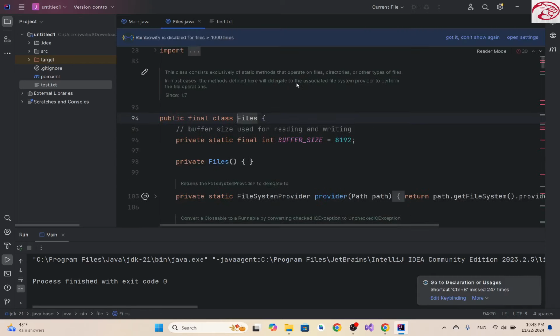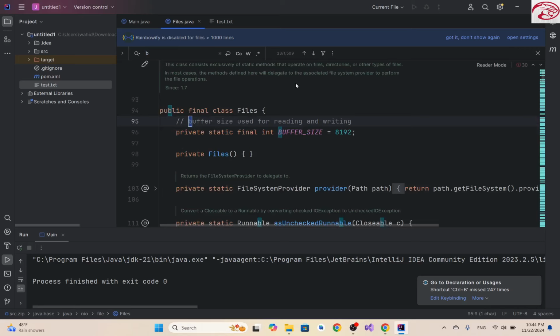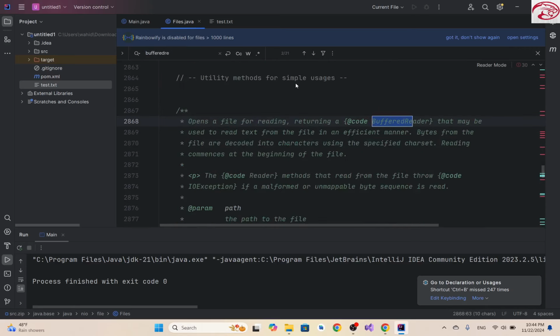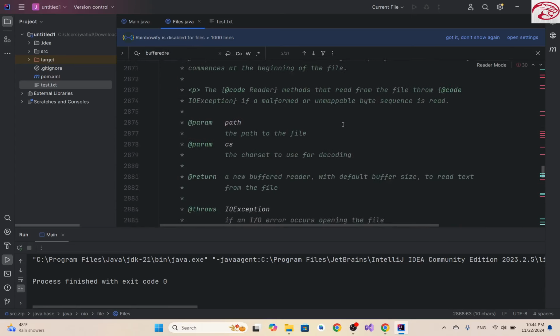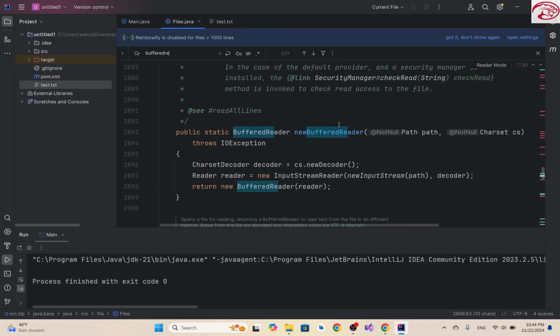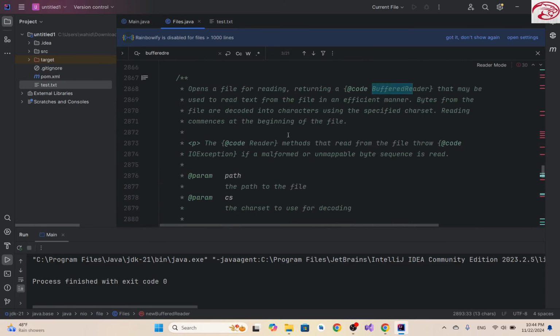Here, it also has a BufferedReader. So to read from a file, we can use the newBufferedReader method, which returns a BufferedReader object. It first opens a file for reading, returning a BufferedReader object.